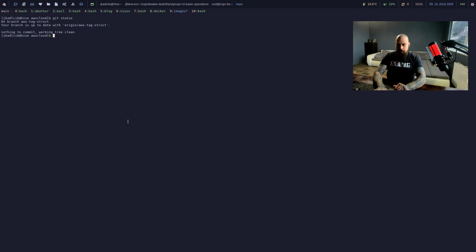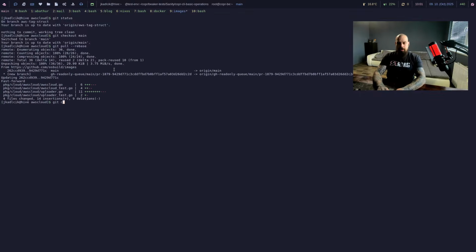So this is the library, and we are on the AWS tag struct. Yeah, I worked on this yesterday. So git checkout, maybe main and pull. You should always pull. Git checkout OpenStack. Should we rebase or no? Let's rebase. We would need to do that anyway at some point.